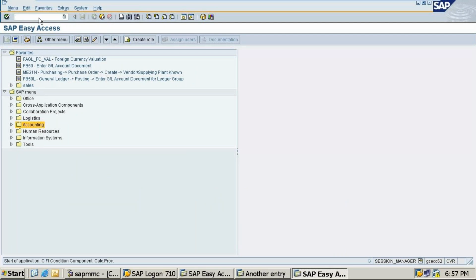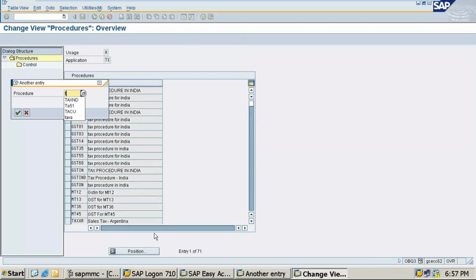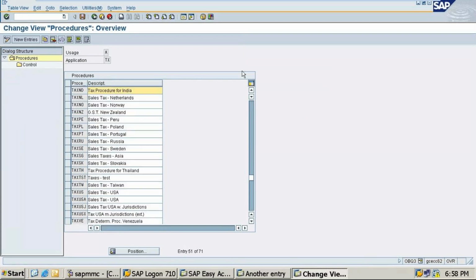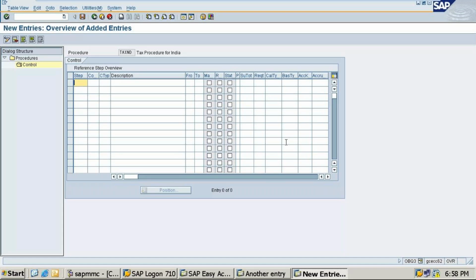OBQ3. I have entered the T-code. After creation of the procedure, click on the positions, type your tax procedure name and click on OK. Click on the tick mark. Then you select that. What you need to do, you need to select this and click on Control. Once you double click on Control, you will get the screen. Then you have to click on new entries. Are you getting this? You understood? We select the tax procedure we have created, double click on Control, and then click on new entries.